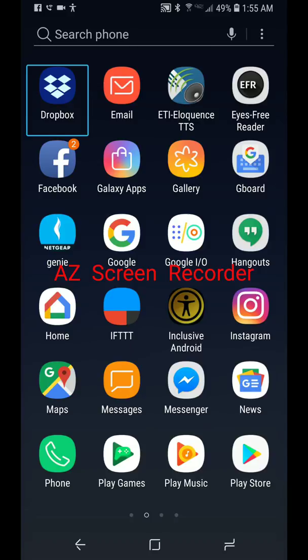Dropbox, which I talked about earlier, another cloud storage app. Very useful. I have a lot of files in here. I actually believe I have more files in here than I do in Google Drive. But it's pretty useful. I like Dropbox. It's really accessible. There's also a client for desktop and Mac, so pretty good. Email. Of course, we talked about the Samsung email app.